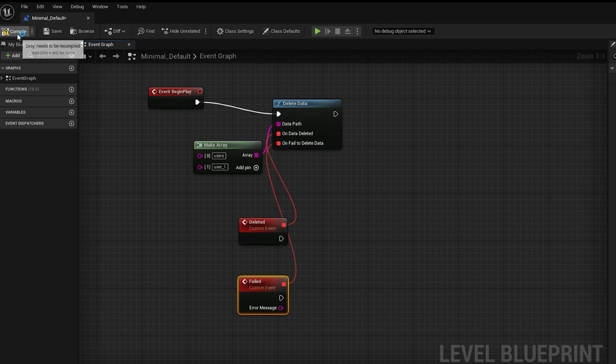If I compile, save, and run the app, the data will be deleted.